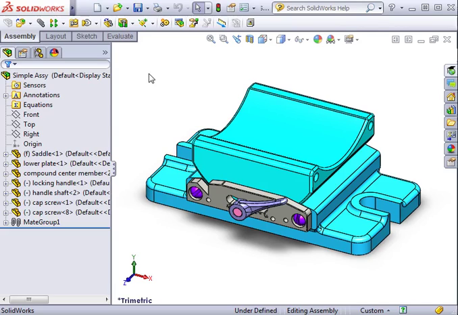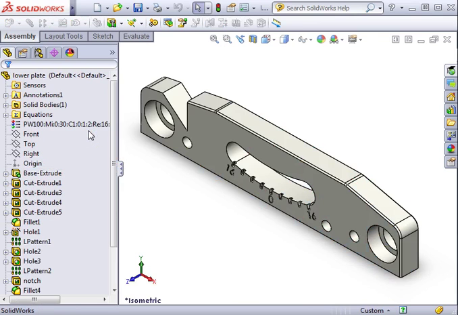In this case, I'm using a small assembly, but the procedure I'll be showing you for creating a simplified configuration can be applied to any assembly. Let's begin by examining some of the components in this assembly. Take a look at the lower plate. Notice the small detail work, including engraved text. This level of detail can really slow down assembly performance.